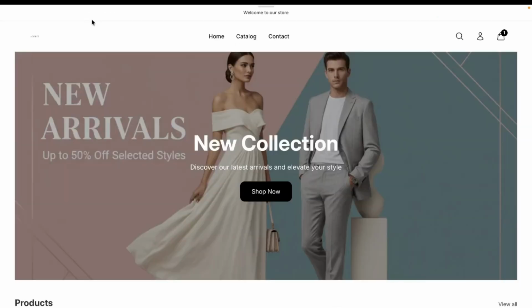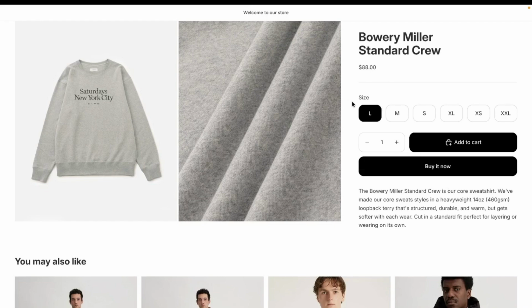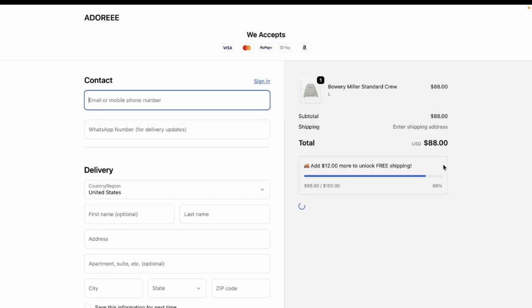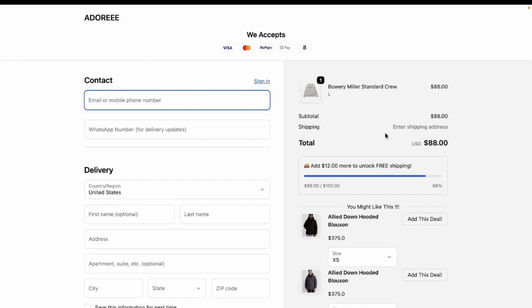Now let's try with another product which is below 100. This costs only $88. Let's try to buy it. So you can see the progress: out of 100 we have added only $88. So $12 more is needed to unlock our free shipping. That message has been shown here. So that's how you can create a shipping progress bar block in your Shopify checkout page easily.